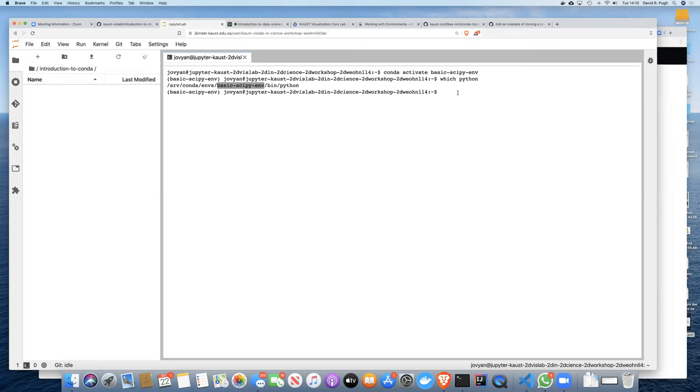Okay, so that's activating. Deactivation is just conda deactivate. And that takes you out of the environment that we were in. And so now if we were to do which python, we get a different Python, a Python that lives in this notebook environment, which we didn't create. It was actually one of the environments that was created by the BinderHub template that was used to create this JupyterLab instance.